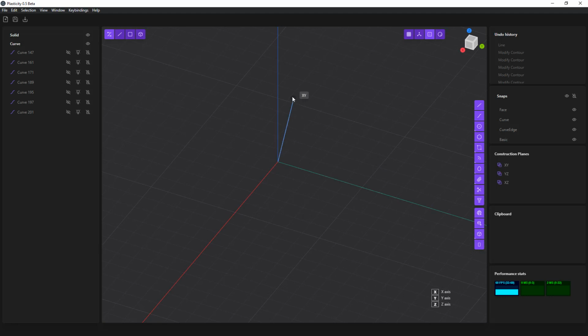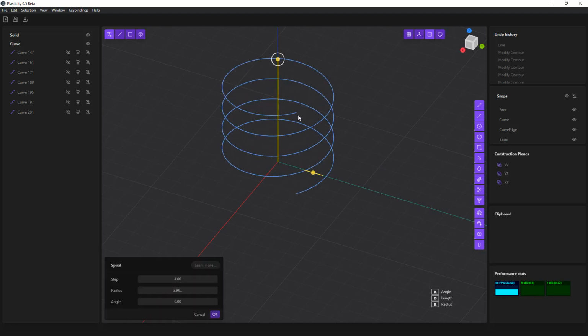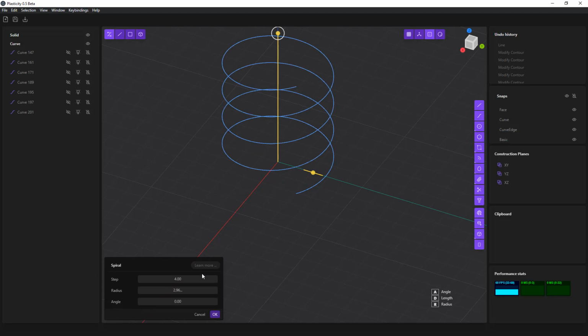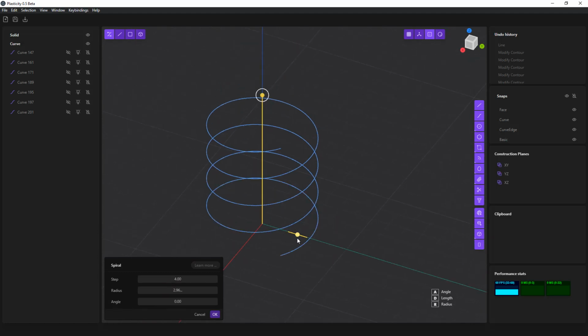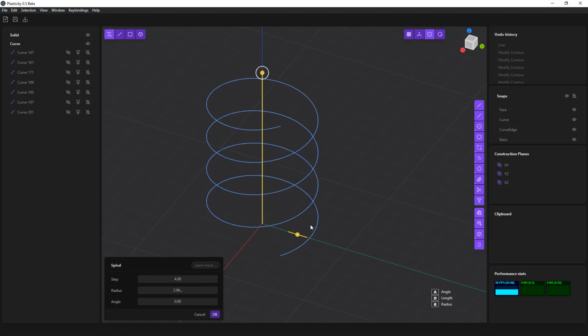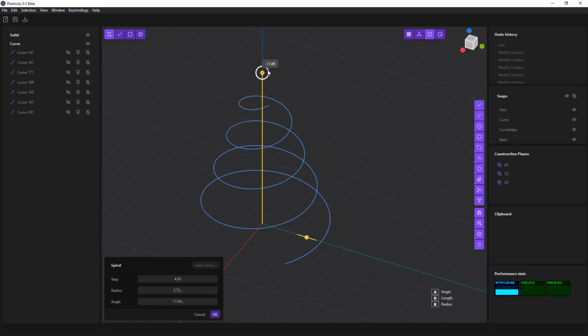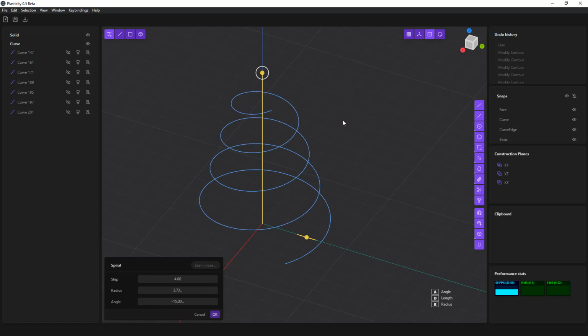I'm going to start at the origin. I'm going to drag this up along the Z and then begin to drag it out. One of the extremely handy things about spiral is after we draw it, we can still manipulate it until this dialog goes away. So the dialog and the on-screen manipulators allow us to change the height, to change the diameter, and then if we grab this white circle here, we can actually change the taper.